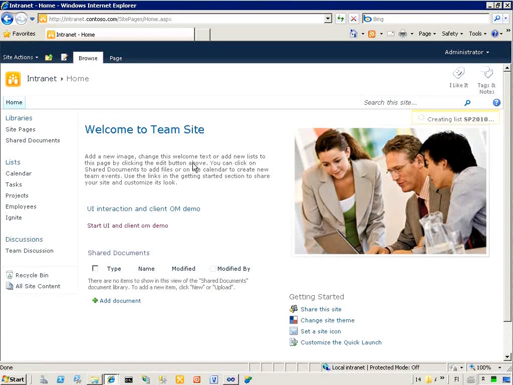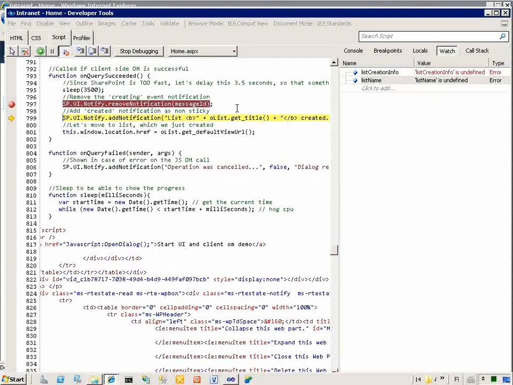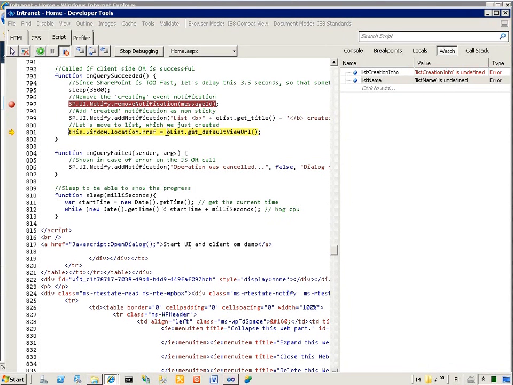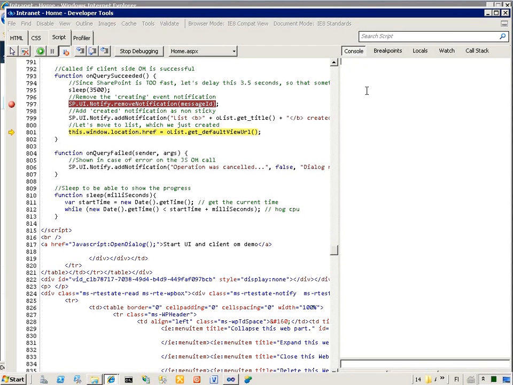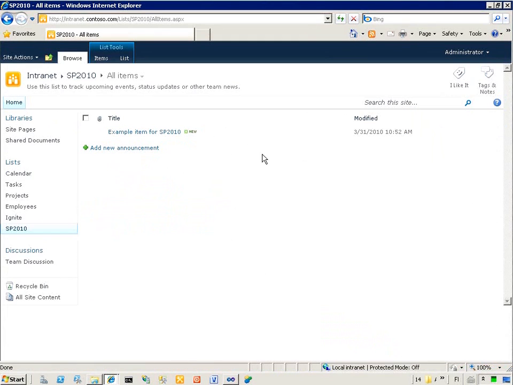It will start calling the server side, and when the response comes back from the server side, we are removing the creating event from the UI. We are adding the new notification that the list has been created, and as a final step we will go to the default view URL of that particular list. And if I want to see, for example, what this property is all about, I can definitely do that also using the watch mechanism. So we would be redirected to the Lists SB2010 AllItems.aspx page. And moving forward, within the UI we are redirected in here.